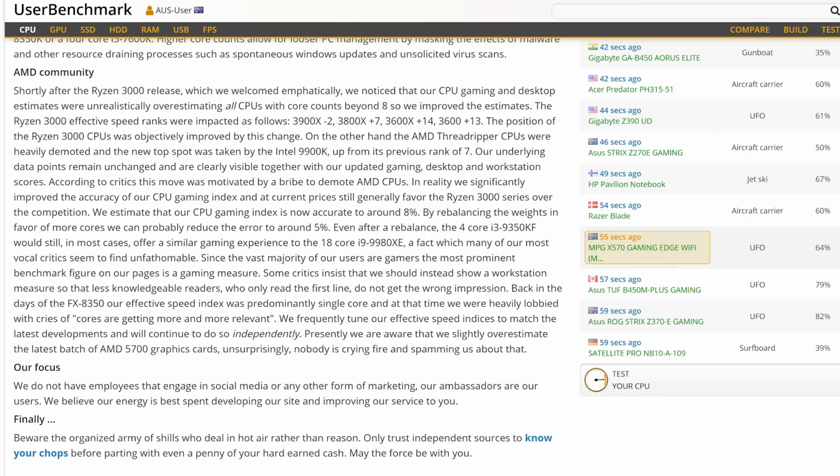Back in the days of the AMD FX 8350, our effective speed index was predominantly single core, and at that time we were heavily lobbied with cries of cores are only getting more and more relevant. Any professional software developer that has actually tried to write scalable multi-threaded code will understand that the challenges are both far from trivial and highly unlikely to be overcome during the lifetime of a typical CPU. We frequently tune our effective speed indices to match the latest developments and will continue to do so independently.